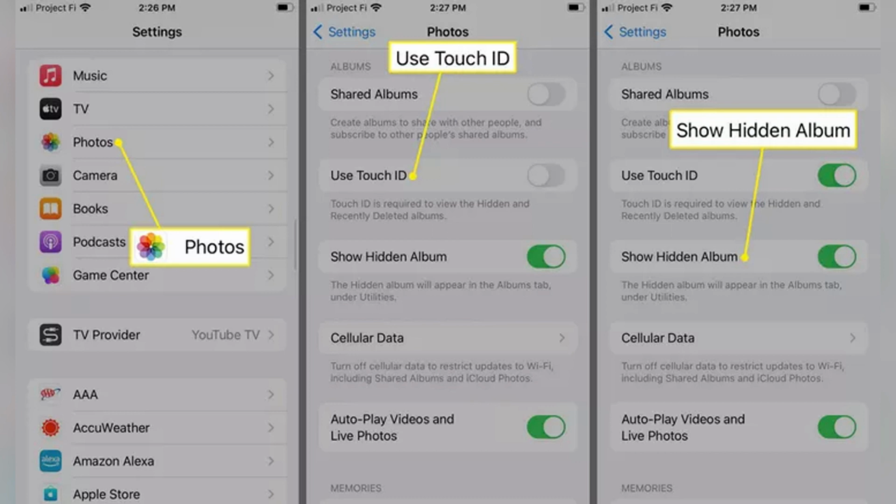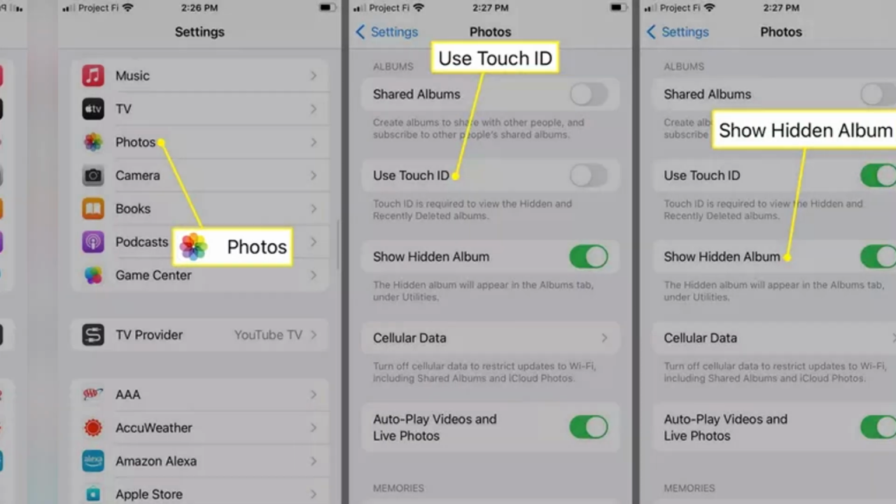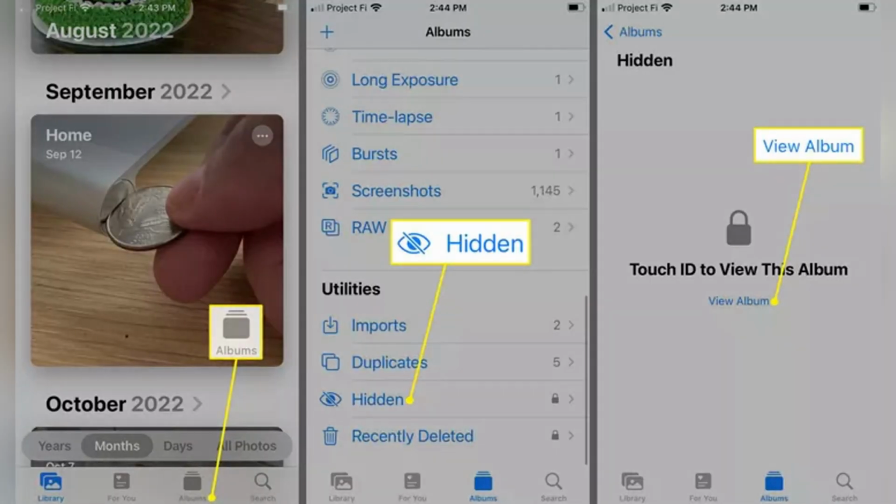First, open the Settings app on your iPhone. Scroll down and tap on Photos. Now look for the option that says Use Face ID or Use Touch ID and make sure it's turned on. You can also turn off the Show Hidden Album option if you want to completely hide the album from the Photos app menu. That way, even the album itself won't show up.